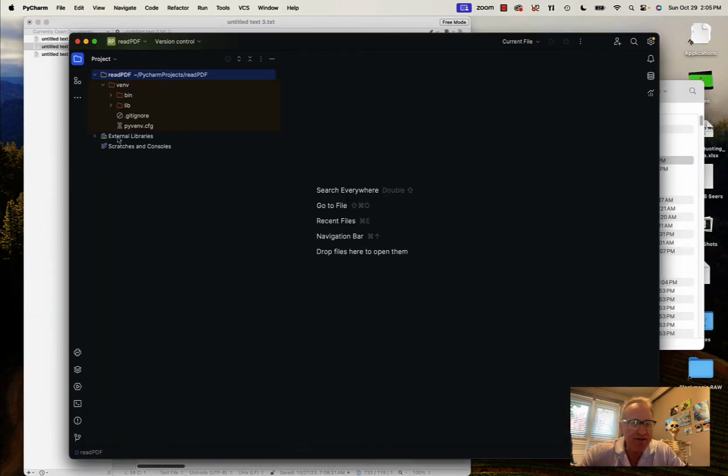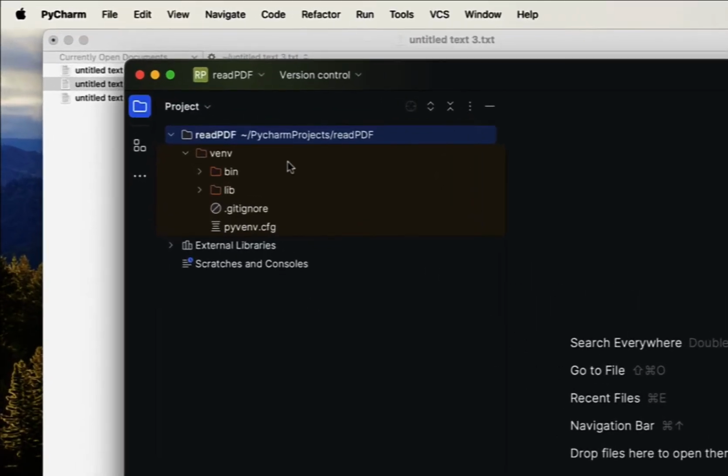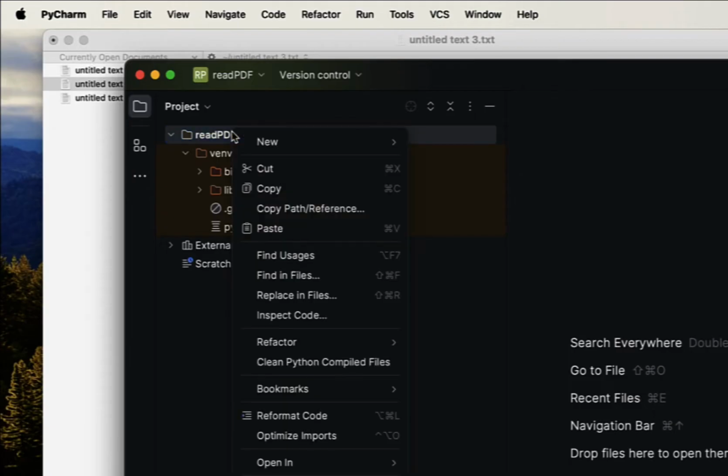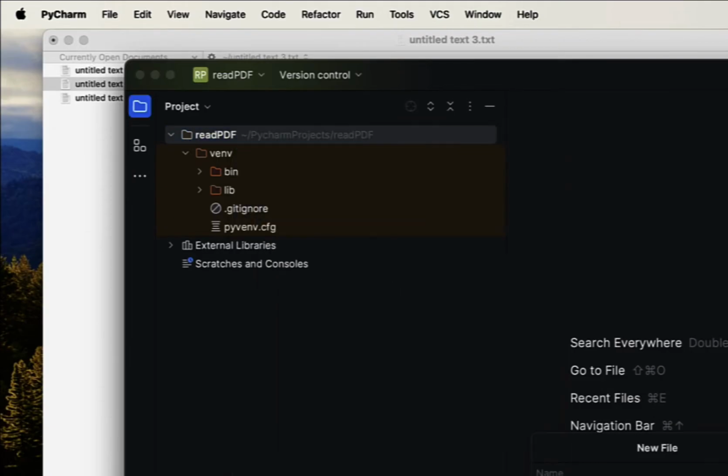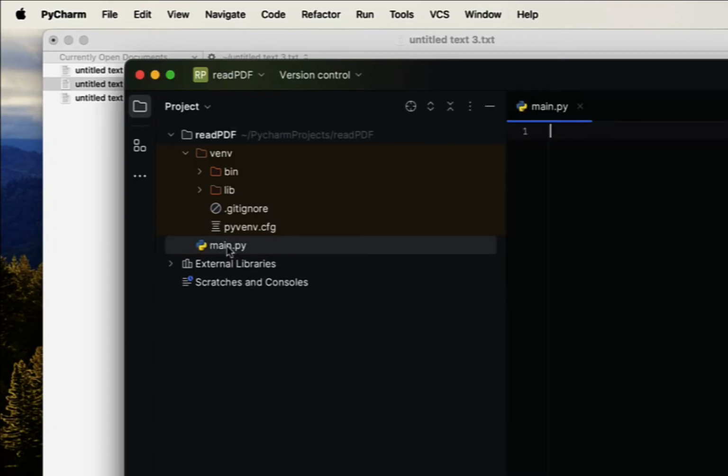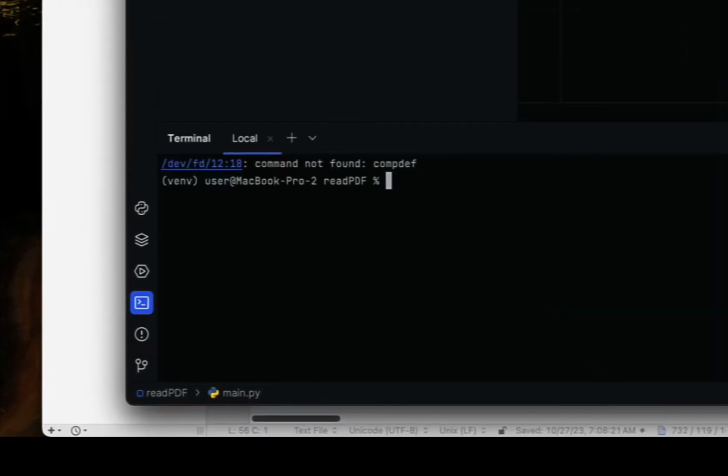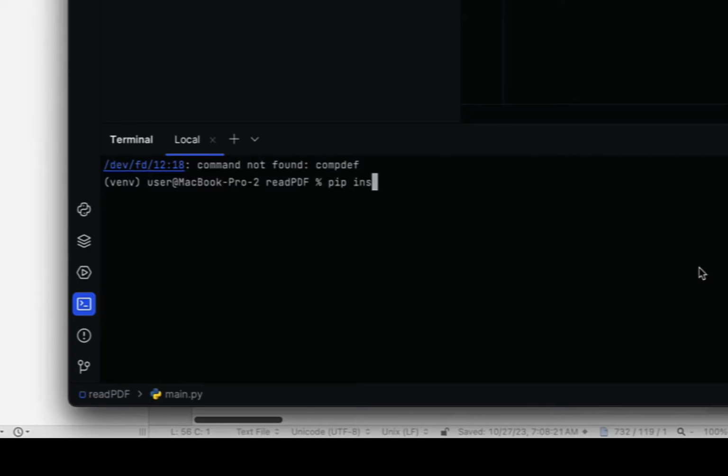Okay, so now I have a very simple, pure Python project. I need to create my main.py, so I'm going to go up here, say new file, and create main.py. Now I have my Python file in my environment. Since we're going to be using PyPDF2, we need to install it. So I'm going to go down to my terminal, start up a terminal, and do a pip install of PyPDF2.